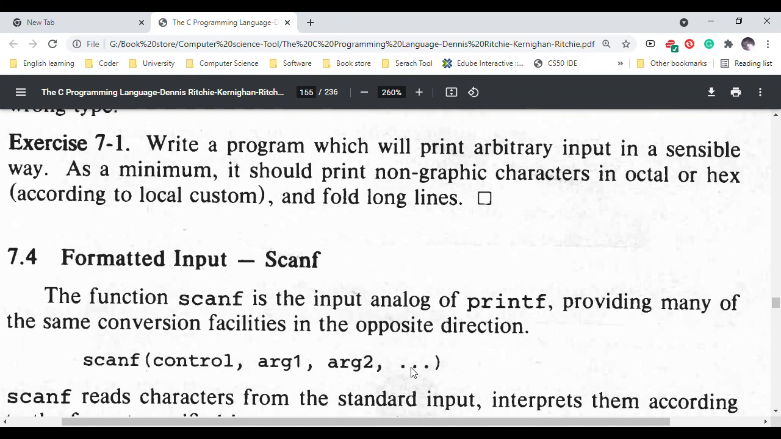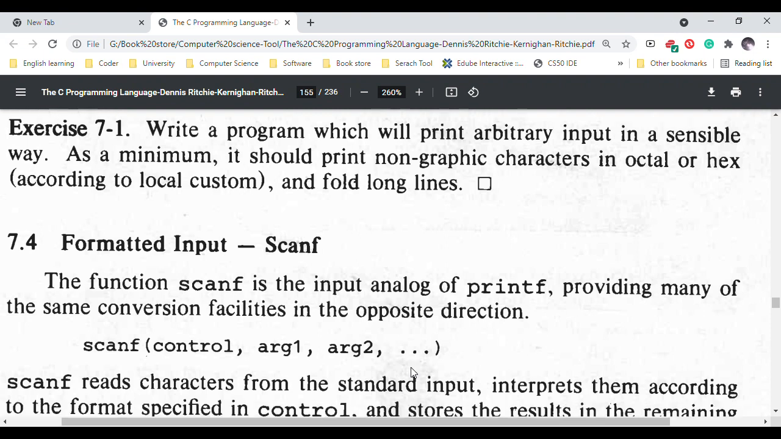Exercise 7-1. Write a program which will print arbitrary input in a sensible way. As a minimum, it should print non-graphic characters in octal or hexadecimal according to local custom, and fold long lines.